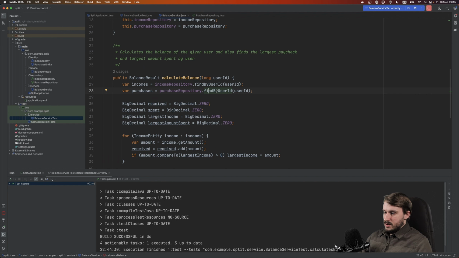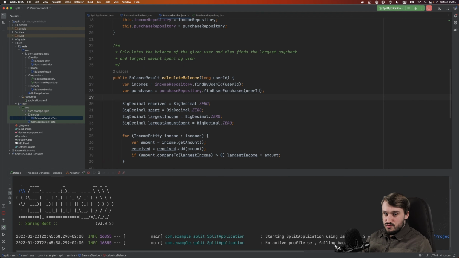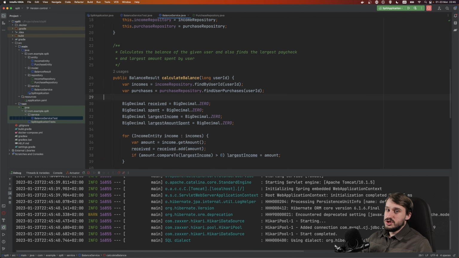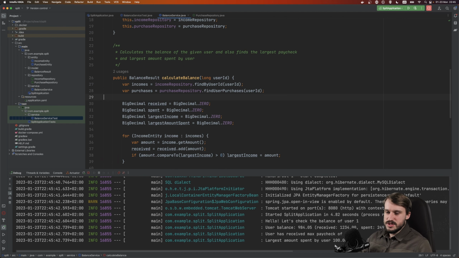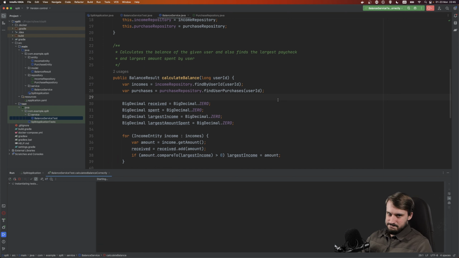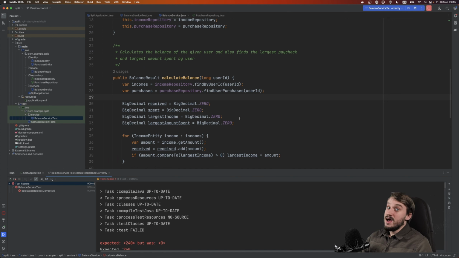So if we go here and say find user purchases, and we run our application, you will see that actually the application runs and nothing has changed. We're still getting same numbers here. So one would think that, hey, this is nice and correct. However, if we try and run our balance test, that fails now.